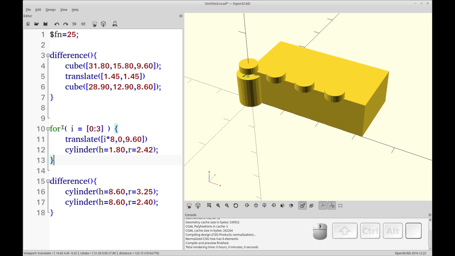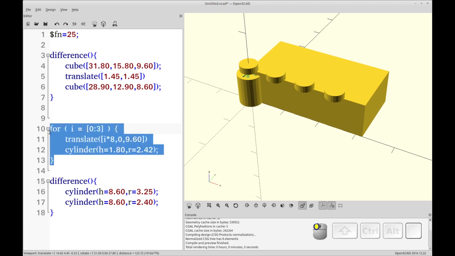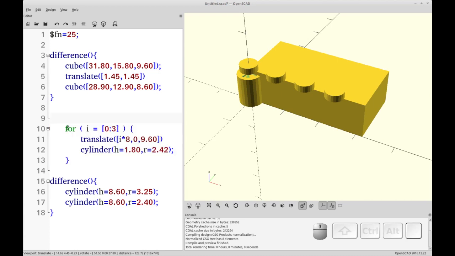So the next for loop we want to do is to create a second row of pegs. So let's do that now. The second for loop will be very similar, but have a few changes. I just highlighted this whole block and hit tab to move it all over.